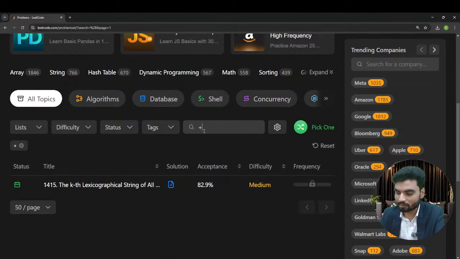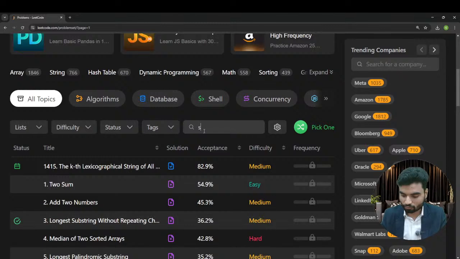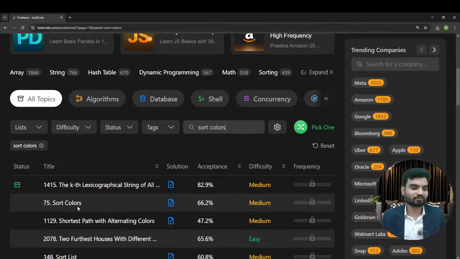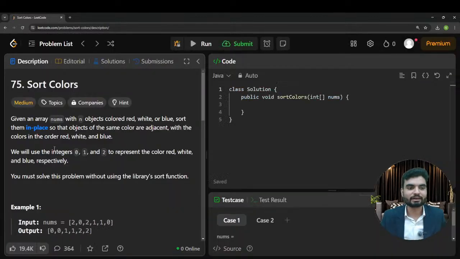So now I'll search for the problem statement. And problem statement is sort colors. Sort colors. Let's see the color of life. So I'll search for the problem statement. Now here we'll read the problem statement very carefully because this is super important.